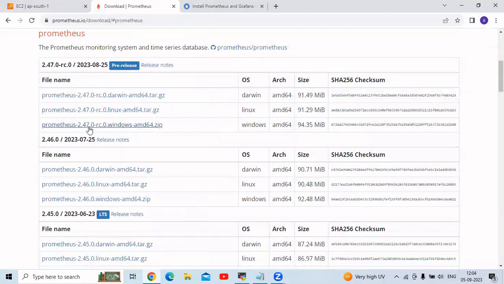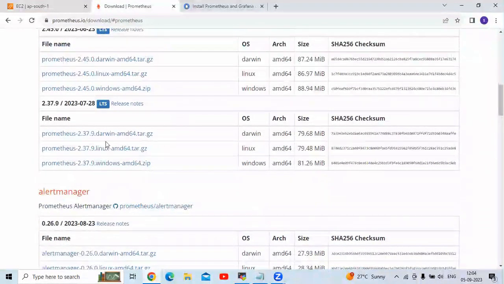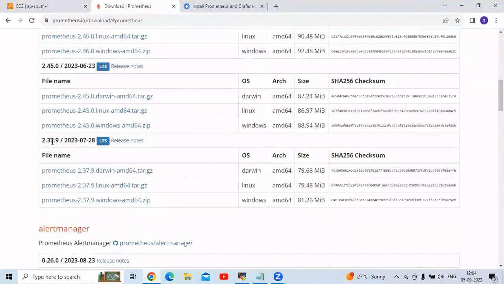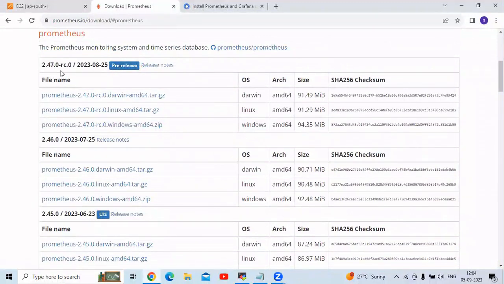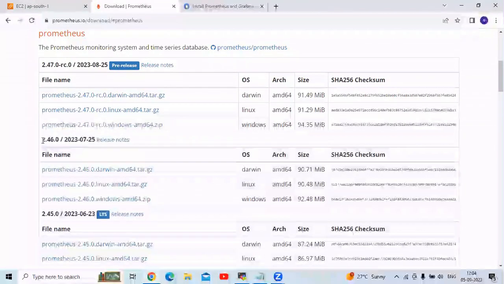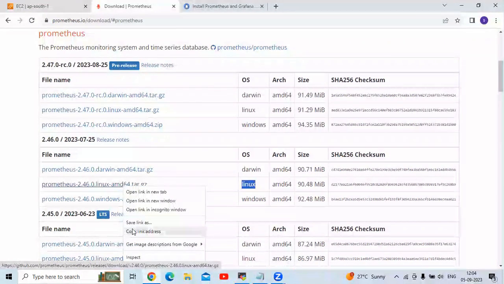You can see the releases, right? The latest version. Prometheus, monitoring system and time series database. If I scroll down, first of all you can see 2.37, after that 2.45, then 2.46, and then 2.47. That 2.47 is a pre-release. After that, here you can see the release note, that means 2.46. So I'm going to download this 2.46. Here let's check our operating system. My operating system is Linux, right? So that's why I'm going to use this. Let's copy the link address.